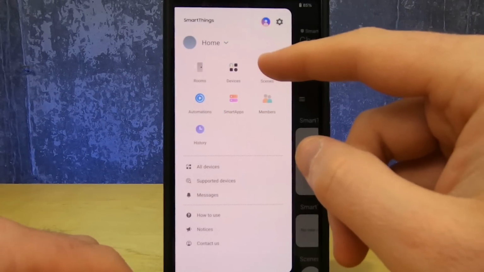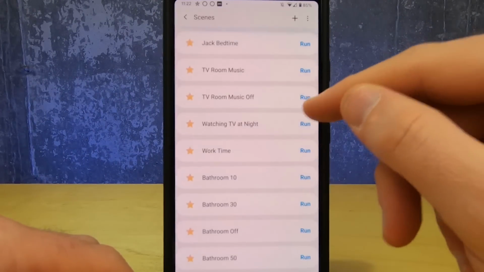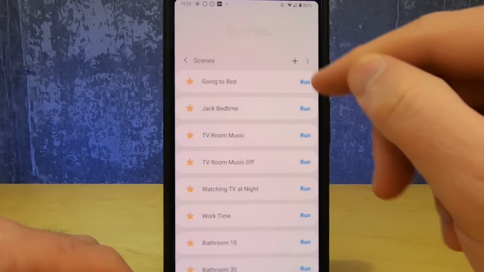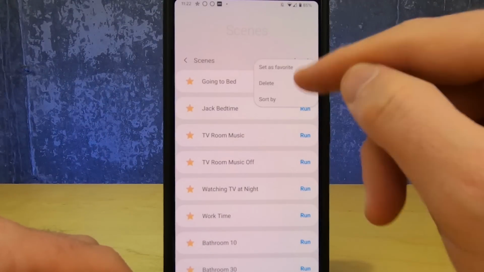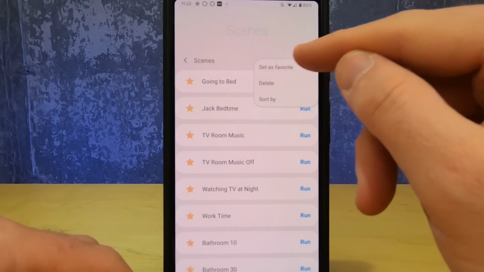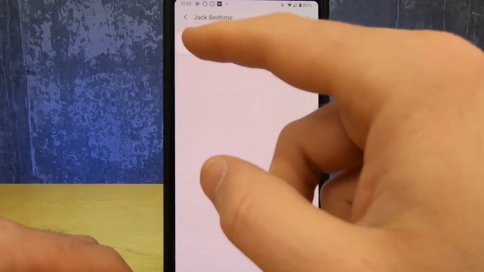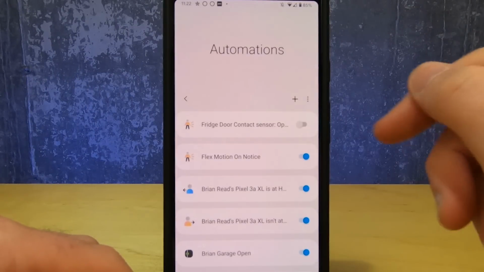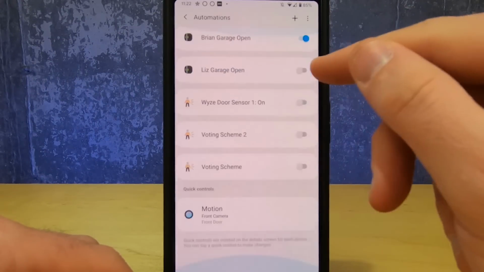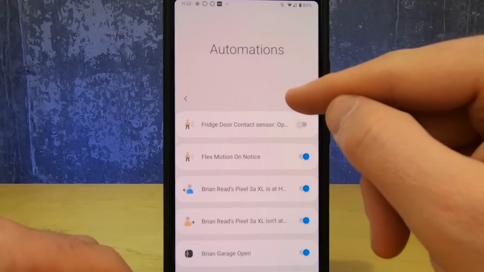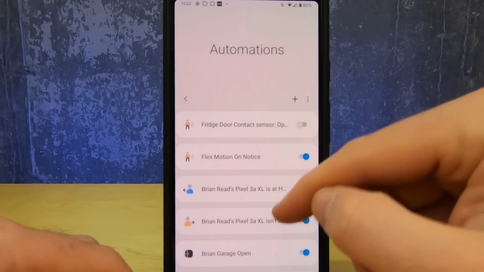Here's another way to get to scenes, which you've already seen, and I can run any of them by simply tapping over here. I can go ahead and delete and set different favorites, which ensures that they show up on the main screen. Here's the ability to get back into automations, and again, I can click the plus to go ahead and create a new automation.